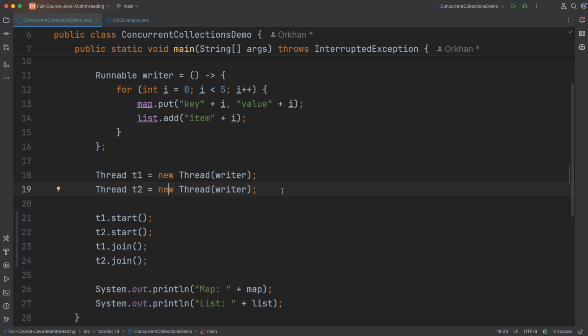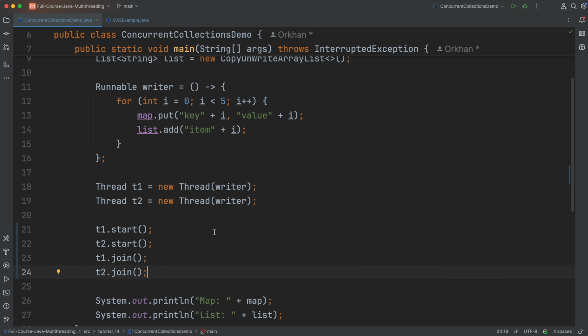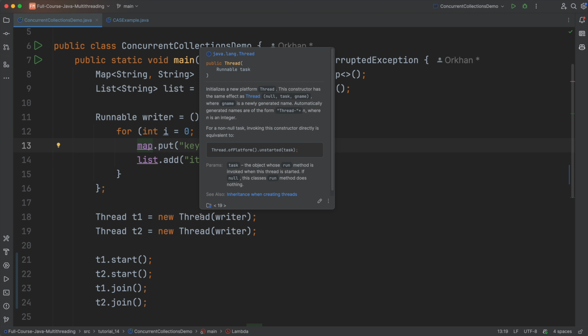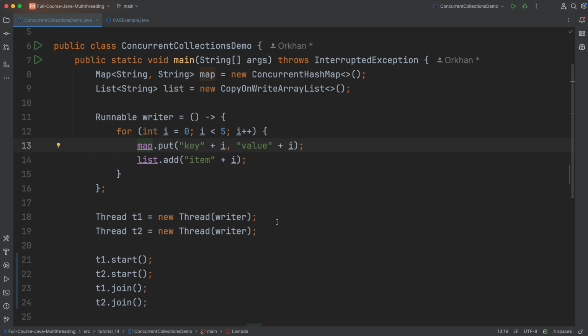And the next step is we are creating two threads, thread 1 and 2, and we are starting two threads, and we are waiting until those threads have finished their work. So as we have seen earlier, if we have a shared resource, right here we are using two shared resources, map and the list. Earlier we have seen that example with the integer. If we are using a shared resource with two or more threads, we may have a race condition. Previously what we did is we solved that problem by introducing a synchronized keyword.